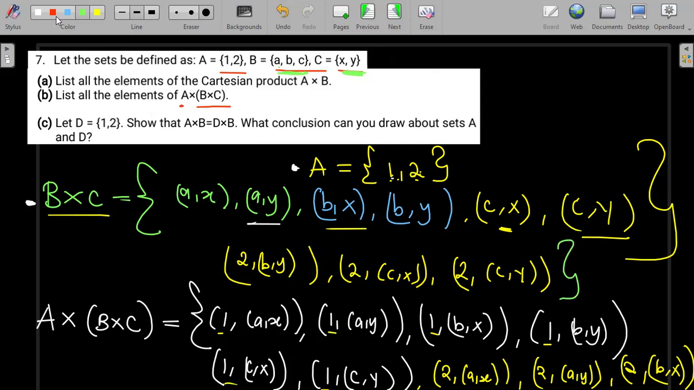So what elements are there? We have 1, 2, 3, 4, 5, 6, 7, 8, 9, 10, 11, 12. So that will be our A cross B cross C in the brackets like that. So that's the answer there. And then we look at C.